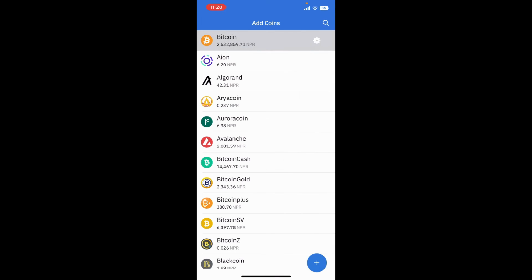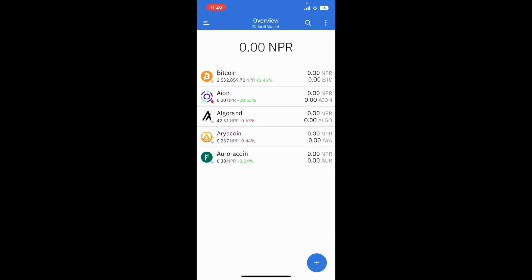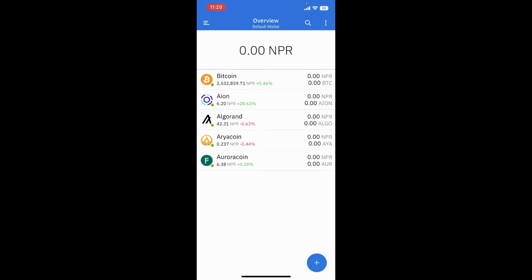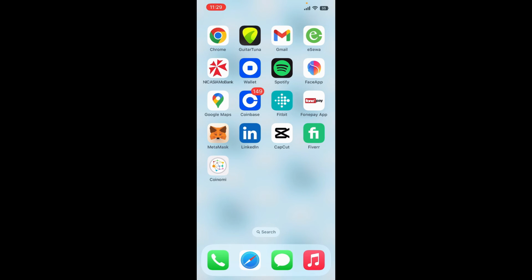right, add some coins on your wallet, and tap the plus icon at the bottom right. Soon after you do that, you'll be back to your wallet on Coinomi. That is how you can easily log in back to your Coinomi wallet account with the help of your backup phrases.